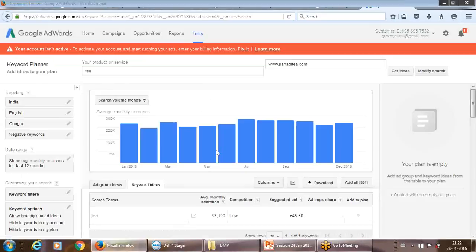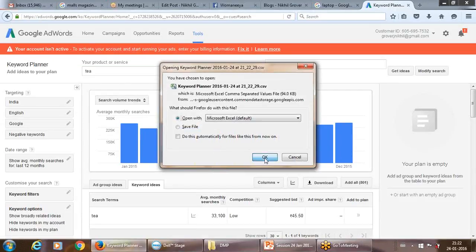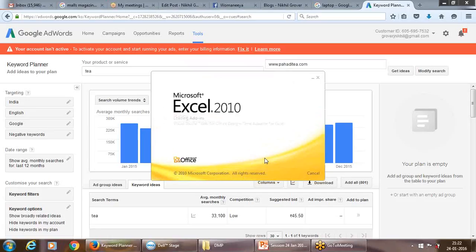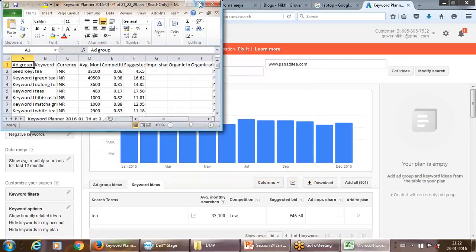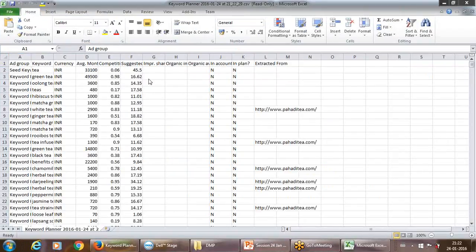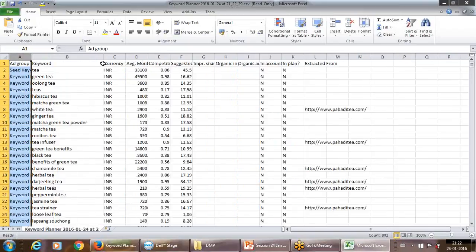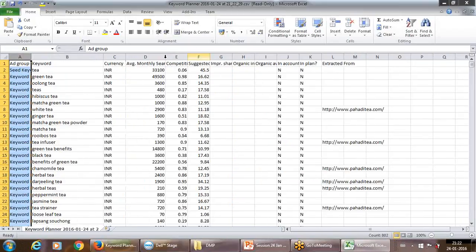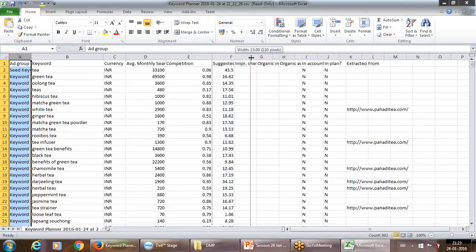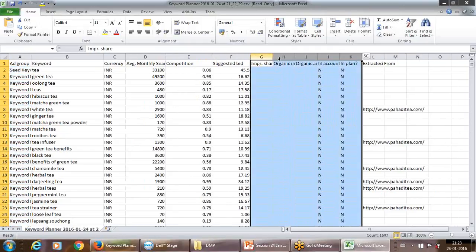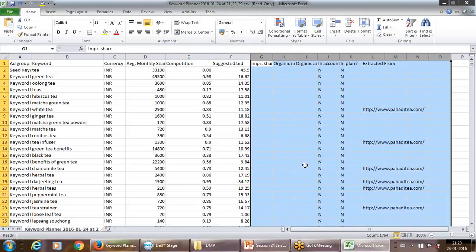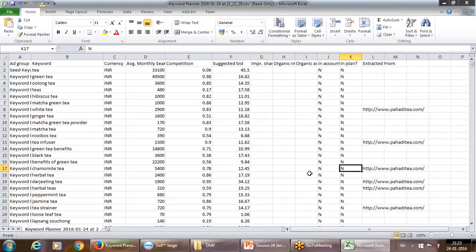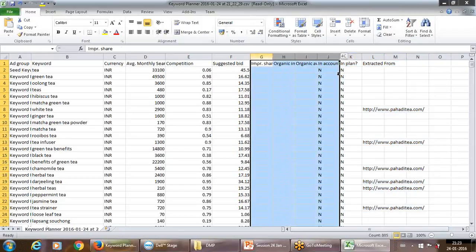Save the file and open it. See here. Ad group is something that you can ignore. These are the keywords. This is not that important, so you can just delete it. In fact, it is giving you a doubt, so you can just delete it.